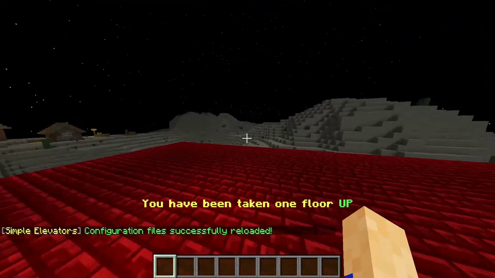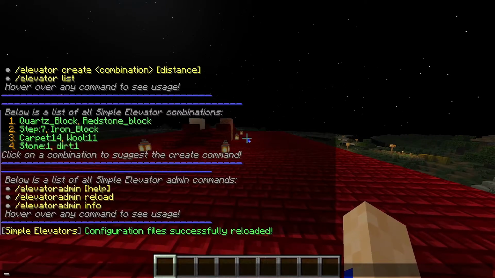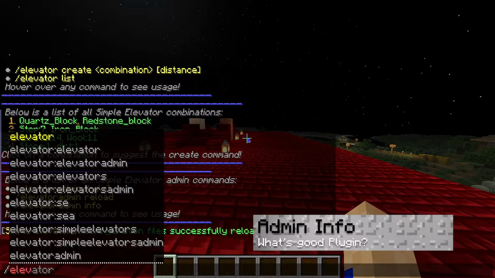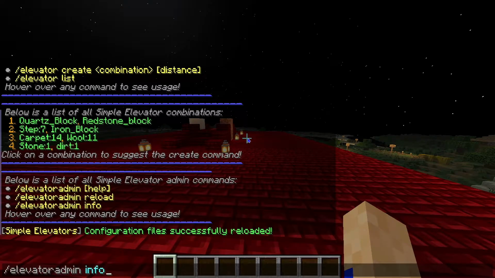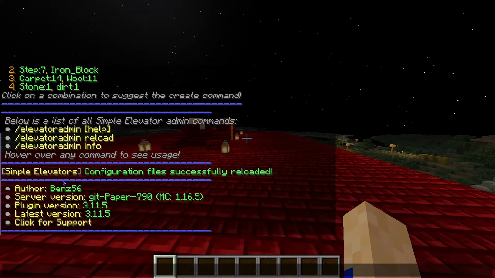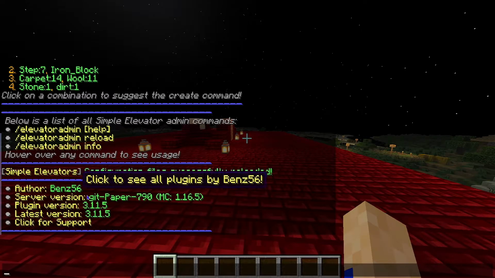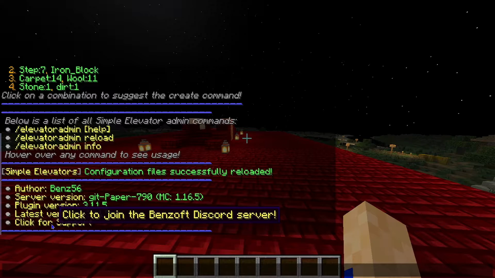Now, finally, let's talk about the last plugin command, which is admin info. Now, this one is really cool. It shows you who the author is, what the server version is, what plugin version it is, and more.